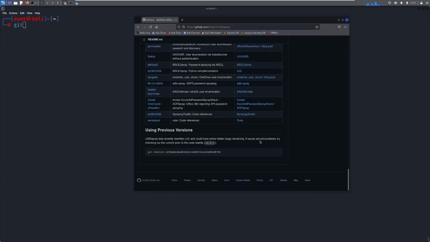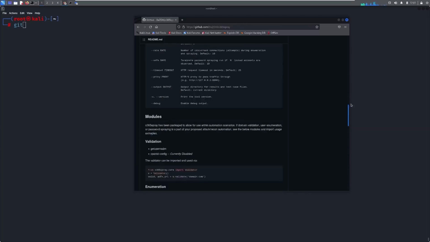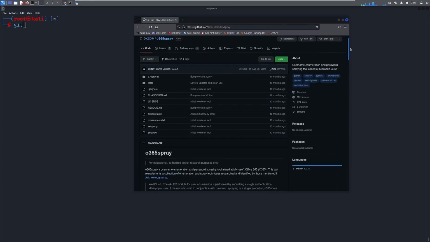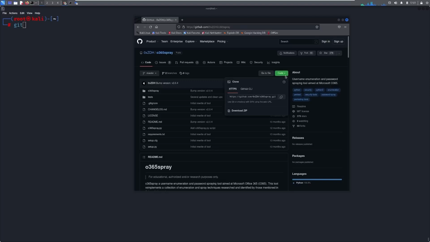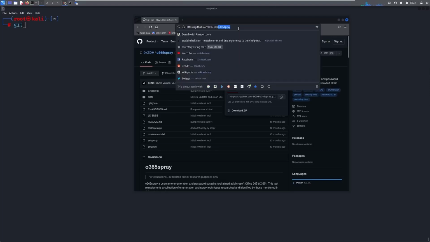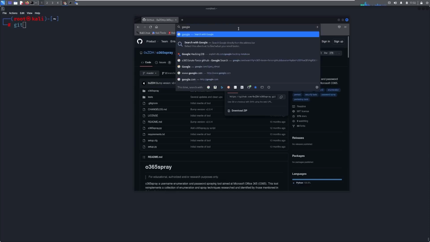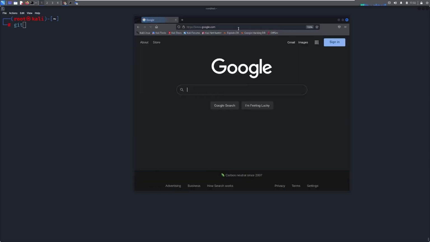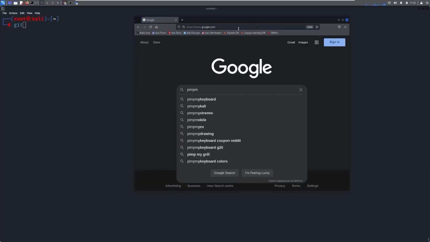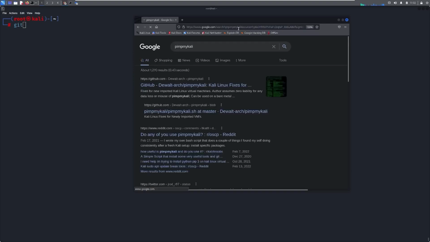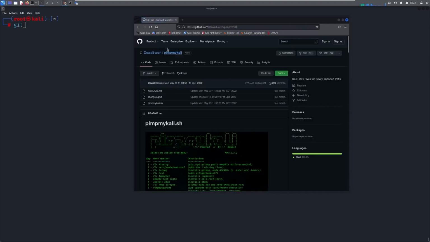And sometimes they'll give you installation instructions, but a lot of times all you'll need to do is come in here and just download the code to install the file. So I'm going to show you a tool that we're going to install and run. We go to Google and we search for pimp my Kali, just like that. You're going to see that we can click in here and this tool is available to us to download.